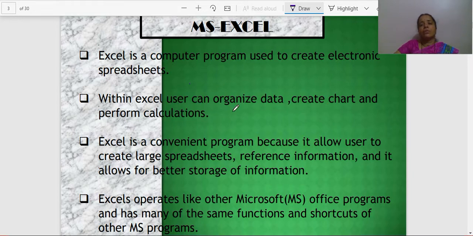Now what are the basic uses of Excel? So here we can organize the data, create charts, and perform calculations. Mainly these things we can do in Excel: organization of data, creation of graphical charts, that is, the graphical representation of data is called charts. In charts we can easily recognize the data, and we can perform the calculations.